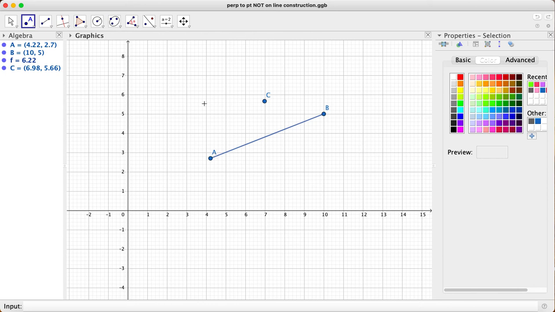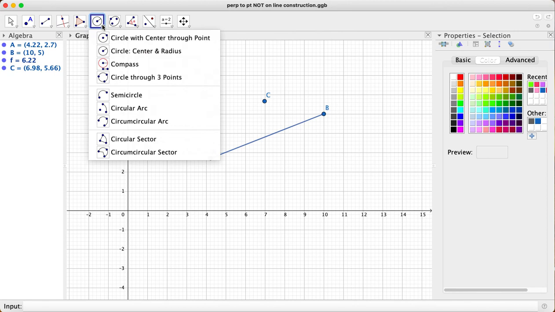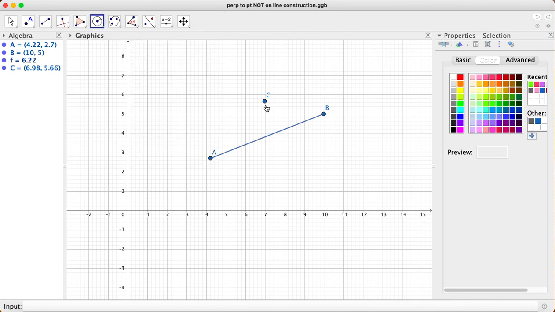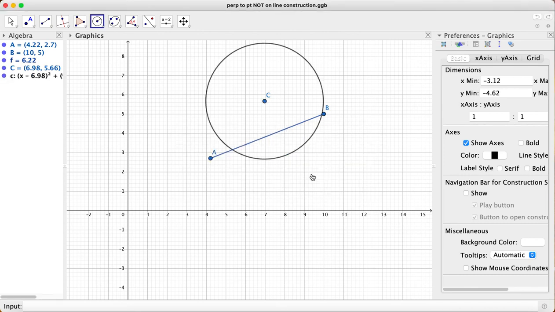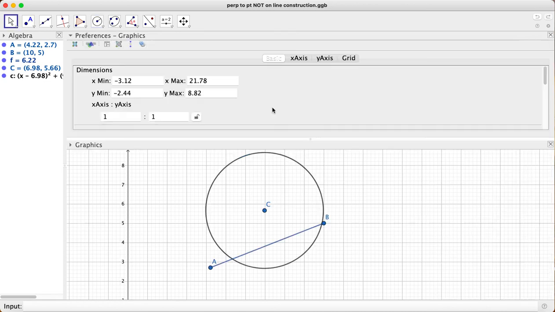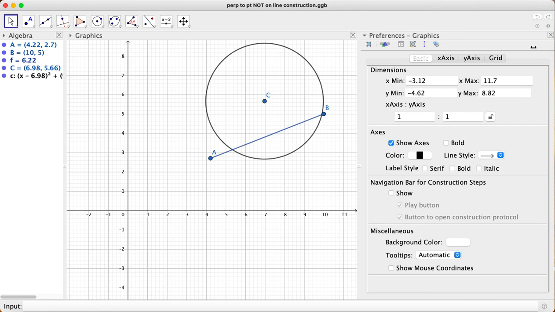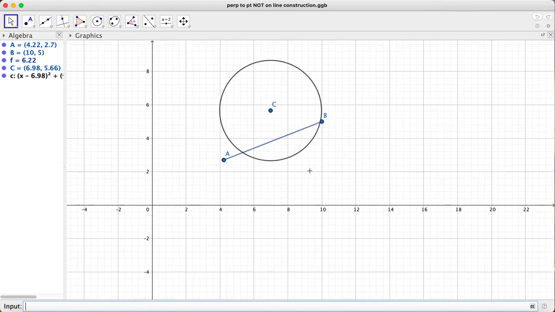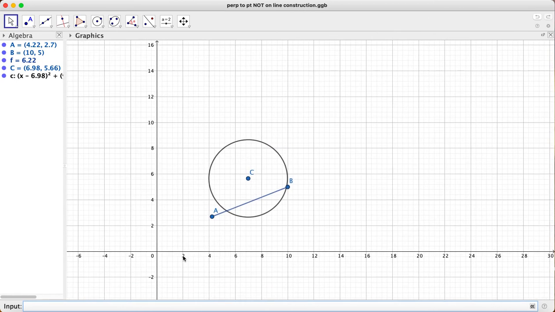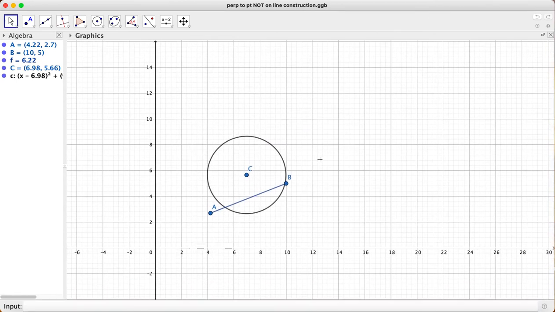So I'm going to start with center and radius on C, and I don't know, let's try 3 and see if that works. Okay, we'll do 3. So I'm going to close that. Make that a little bigger.